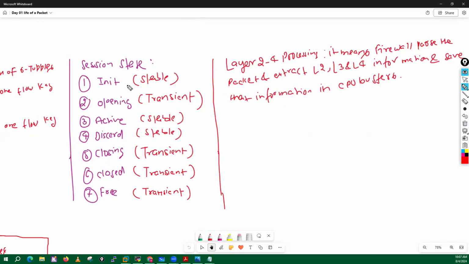Your session will go through the init state, which is an initialization state, then opening, which is a transient state. You never see this stage. Then active, discard, closing, closed, and free.